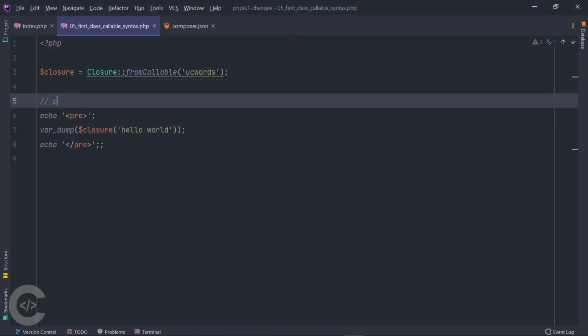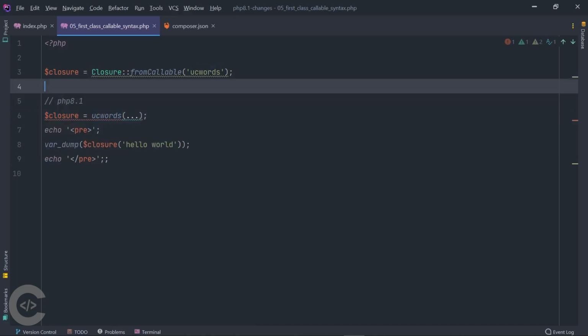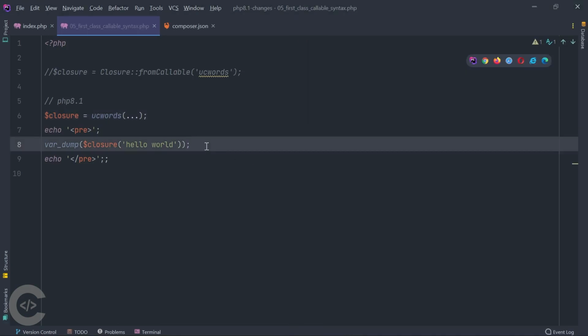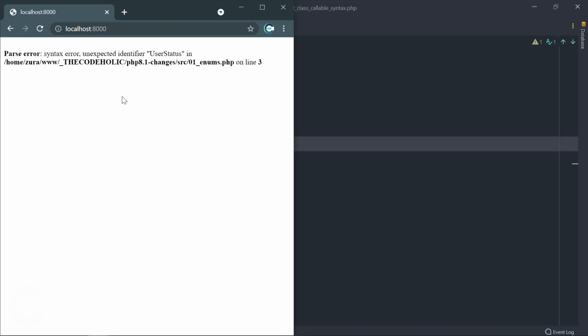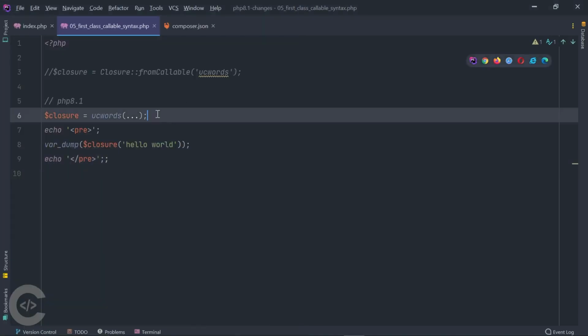So I'm going to save this and reload, and I see right here Hello World. However, in PHP 8.1, we have a much easier possibility, I think syntactic sugar on top of closure from callable. So I'm going to use ucwords right here, giving 3 dots, and assign it into a closure. I'm going to comment this line because that one is equivalent to this. And finally, I'm going to get the same result. However, let's check this in PHP 8.0. In most cases, what I'm showing here, we're going to get parse errors, syntax errors, because the PHP 8.0 interpreter does not support all these things.